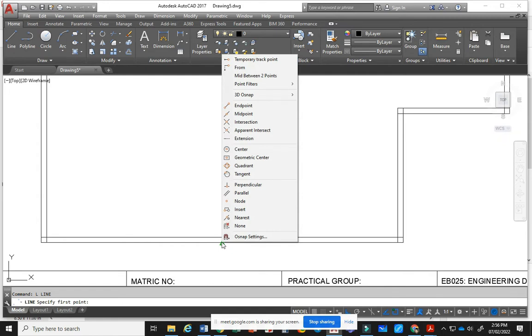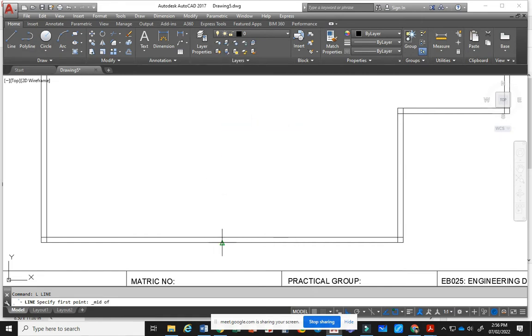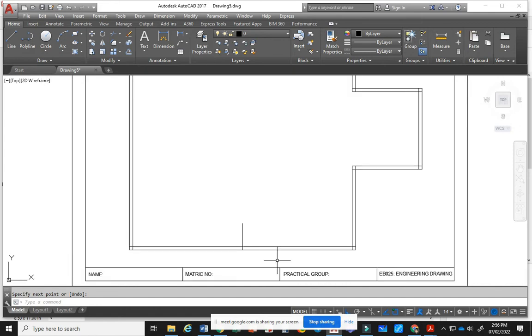You can also find it by shift right click. Shift right click, you can find the midpoint. From the midpoint, you draw the short line, and then again we need to find the middle of the house, because we want to put the sliding door at the center.